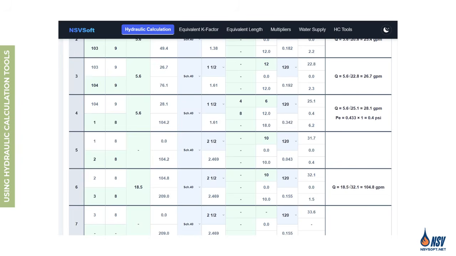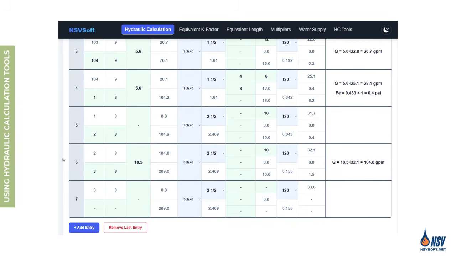In section 7, we follow the same procedure as in section 6. The K-factor is 18.5 since this branch line is identical to the previous ones.